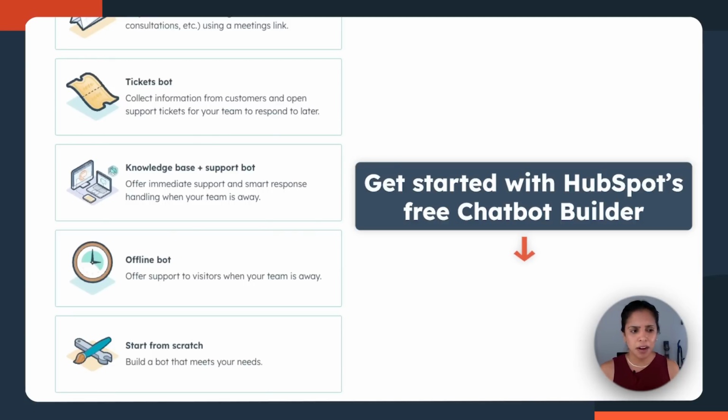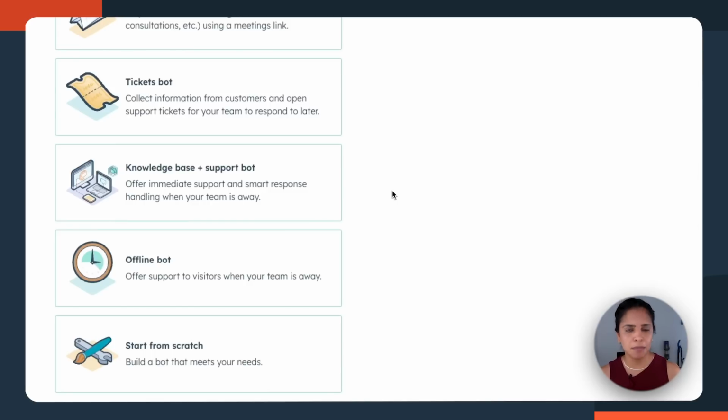And an offline bot honestly might be one of my favorite bots. This makes sure that when visitors come to your website and no one is manning live chat, they still have a way to get help. So they can be directed to an email address, a phone number, or just say their problem and someone can get back to them between the hours of 9 a.m. to 5 p.m., for example.